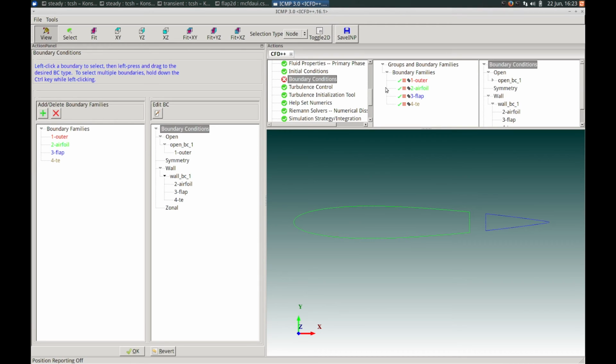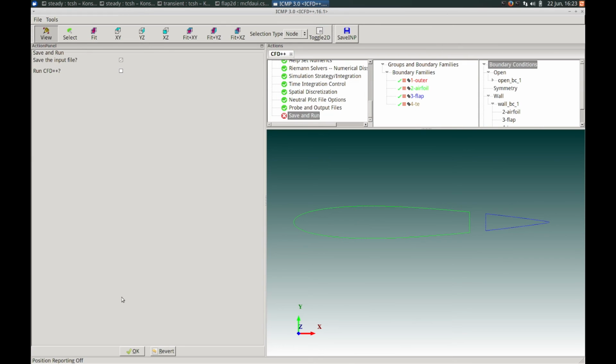We've now set up all the boundary conditions for the simulation. We have 4 green check marks. Let's click OK to confirm these settings. We can now save the input file and run the steady-state simulation in double precision mode using a single CPU. Let's click OK to launch the simulation.